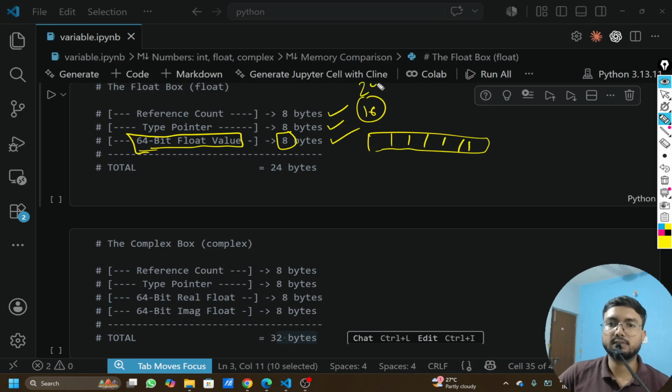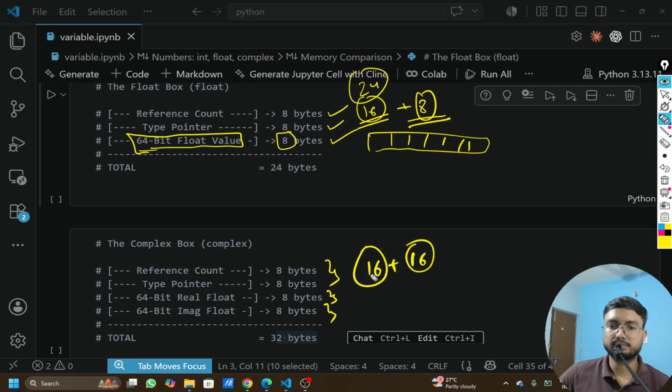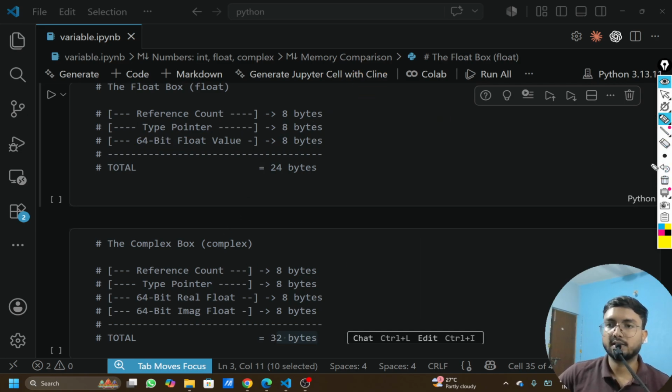So in integer it was 24 which was fixed. It is 16 and this 8, and that too fixed only, it can't be changed. And similarly, in complex numbers also, these two are there. And apart from this, it has real and imaginary both axes. So for each one of them, we need this 64-bit float range. So that's where we have 32 total. So 16 plus 16. Now, I hope you got some better clarity around it.